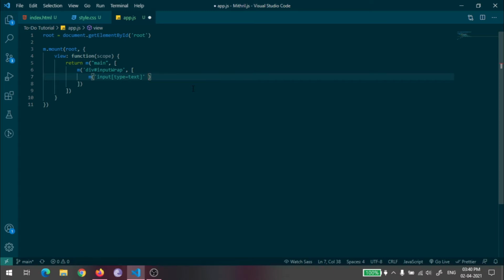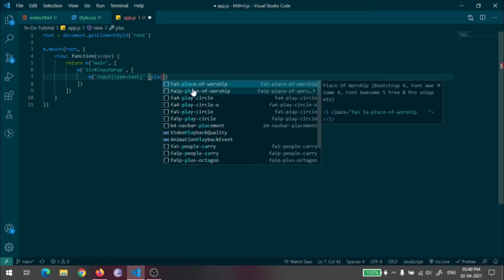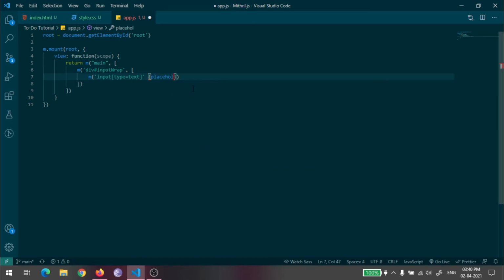I will be giving it a placeholder, so the user will know what we have to type. I will give it a placeholder like, enter a task. Okay, I forgot to give a comma here. Okay, we have the placeholder and input tag. We don't need any value currently. We can give value, but the input tag doesn't have a value tag, because it is always a closed tag.